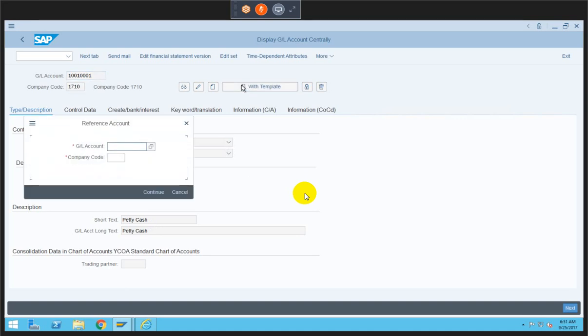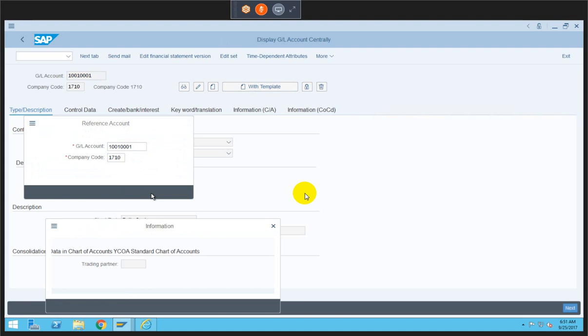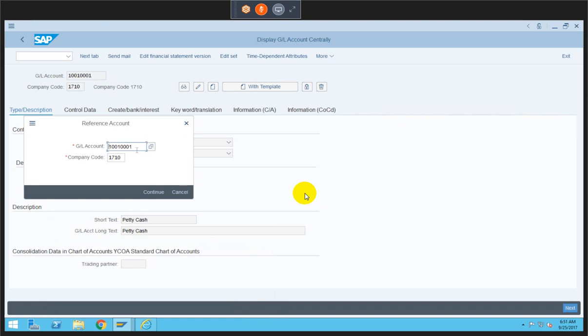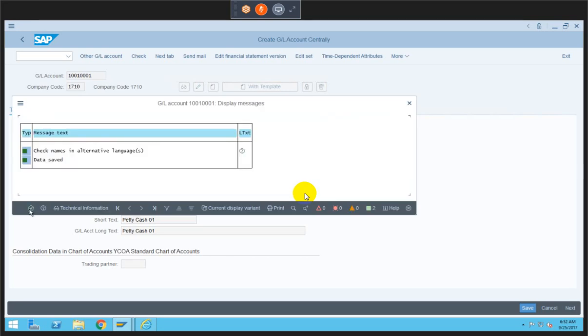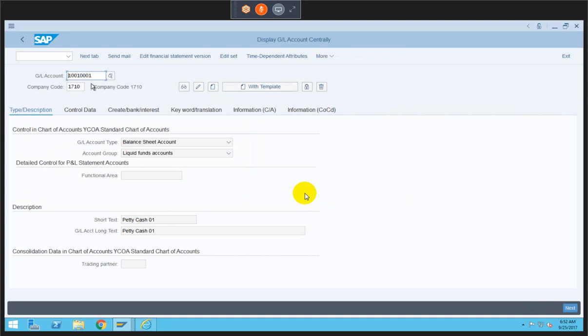So let's create this GL account with template 100 1001, company code 1710. Continue. Here, with the template, you have to give the existing account. Okay. So this account is saved. You can see this name. This account I just now created.